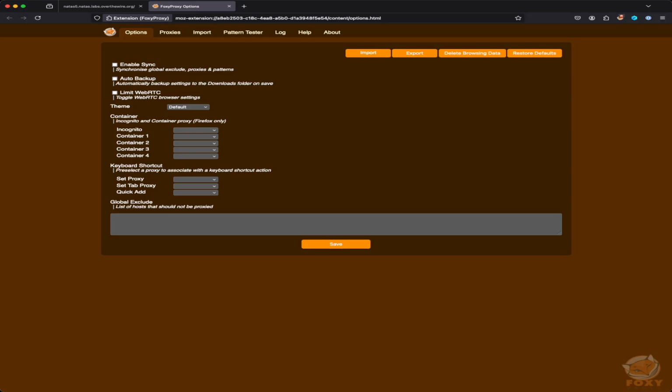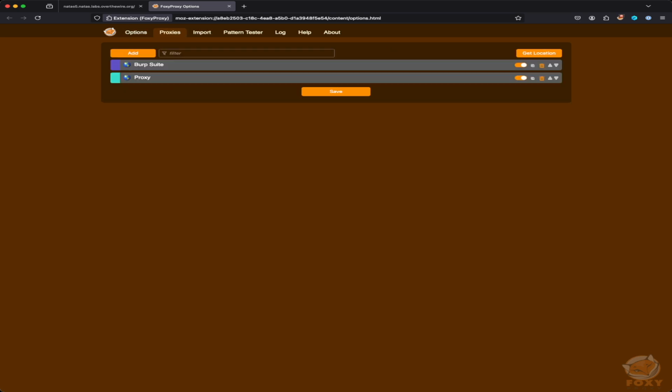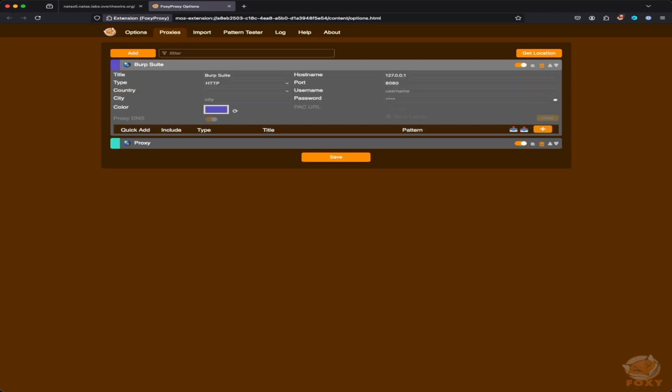So you can see here, I have the FoxyProxy options pulled up. You can go ahead and select proxies, and you can hit add. In this case, I already have Burp Suite, so I'm just going to select that. And you can see here the host name is pointing at localhost 127.0.0.1, and it's pointing at the port 8080.